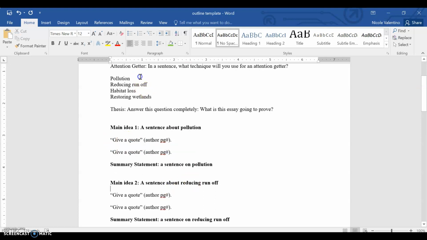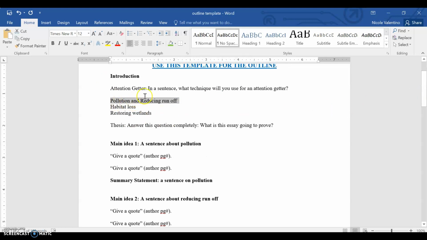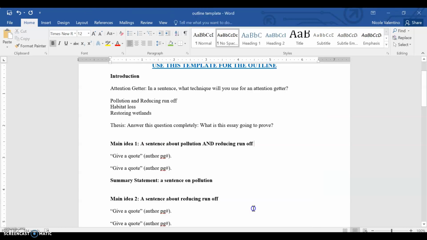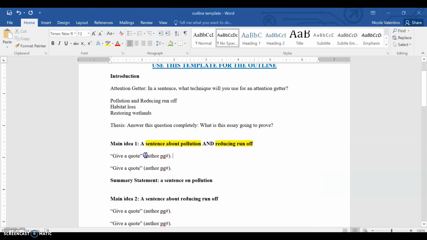Now, if I decided that I wanted to combine it, so let's say this is the problem and solution in the same paragraph, I would need to make sure I say that in the introduction, and I need to make sure I say that in my topic sentences. If I decide that this is now going to be combined, the problem and solution in the same paragraph, I need to make sure that the data from the problem and the data from the solution are all in this paragraph.